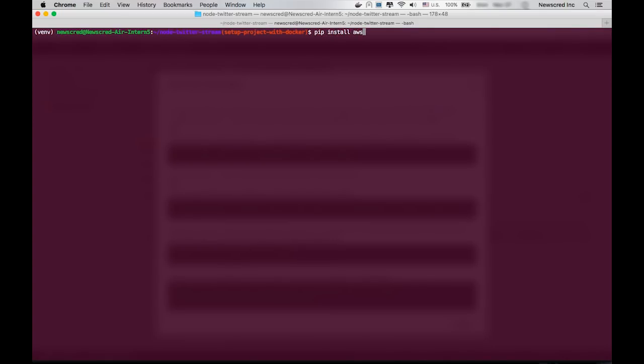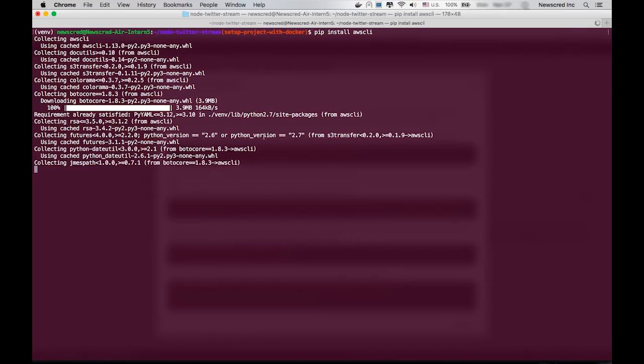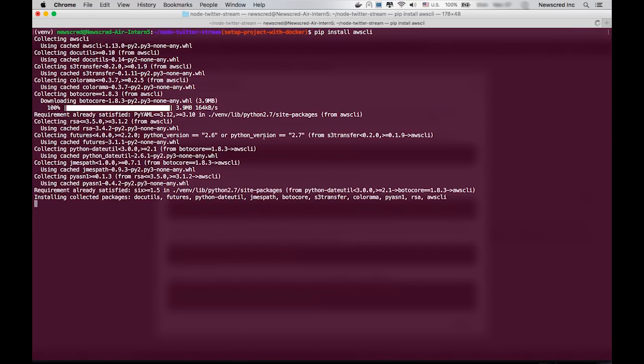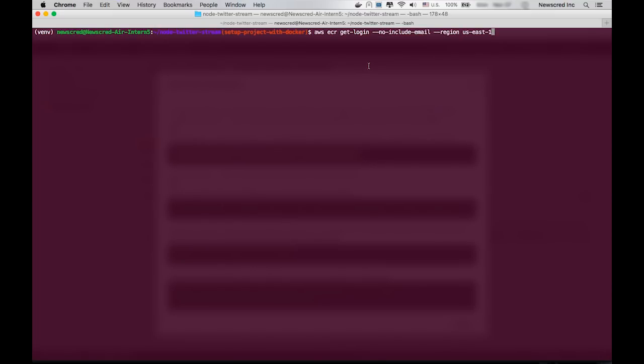So pip install awscli. It's a CLI tool provided by AWS for using the terminal to interact with AWS. So it's gonna download the AWS CLI package. And it's inside my virtual environment, so nothing's gonna get messed up when I get out of this virtual environment. Let's wait for it to get done. Yeah, it's done. So now I'm going to paste this command here and hit enter.